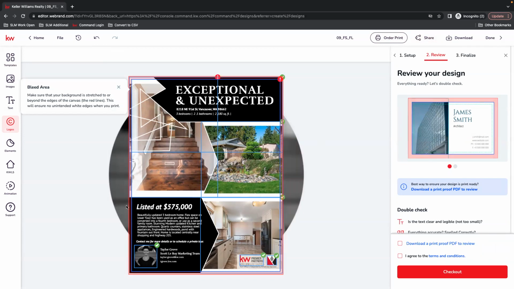And then it's going to give you the bleed marks. So if you have anything that is outside the bleed area, you'll be able to see that. For this, it's just part of the images. It doesn't look like we are cutting off any of the words. So I am fine with that. But if you're not, you can always go back in and edit, kind of pull things in.